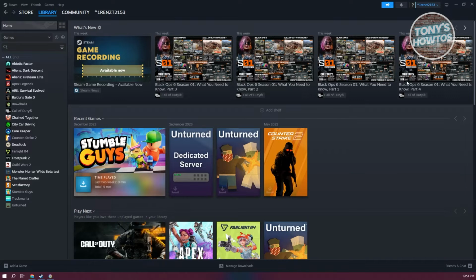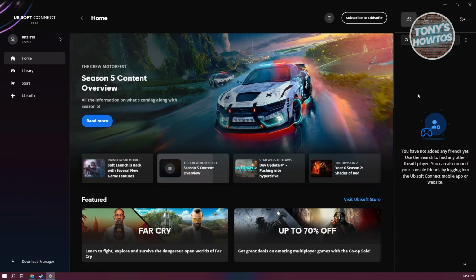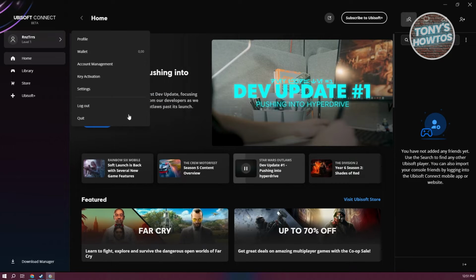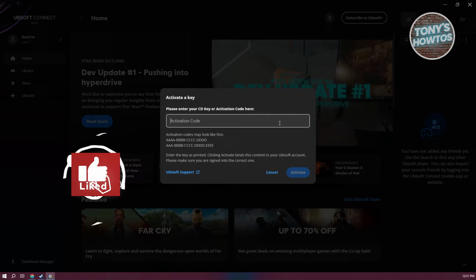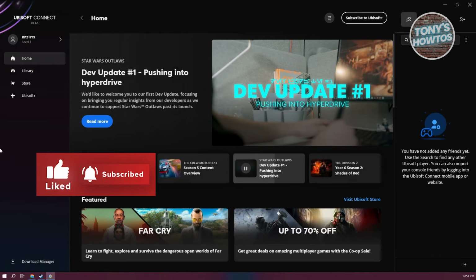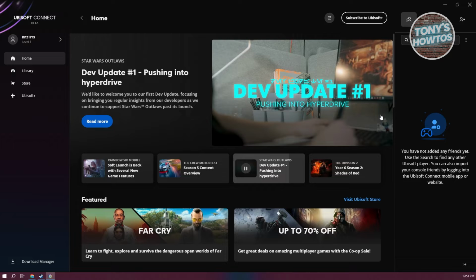Now, once you've done that, you want to go ahead and log in to your Ubisoft account. By the way, if you do have a key, you could go to your account at top left here and go to key activation and just enter the code. But if you don't have the key for it, you just need to log in to your account here.